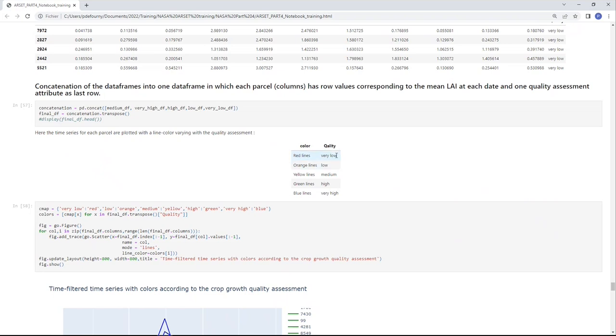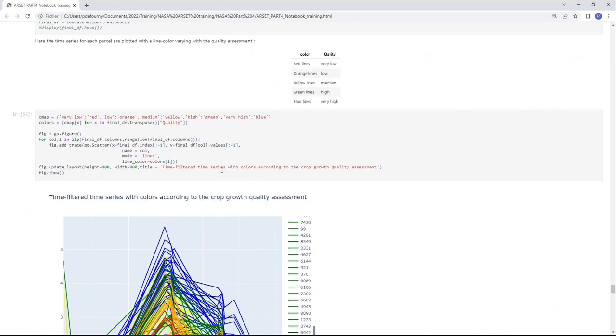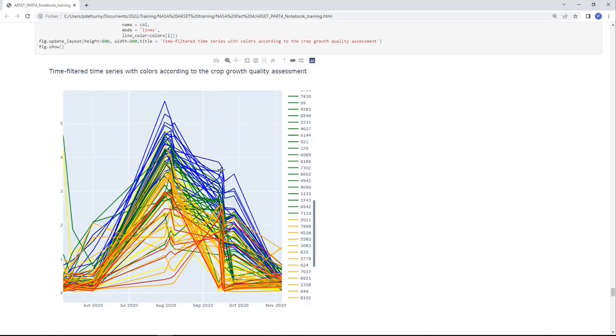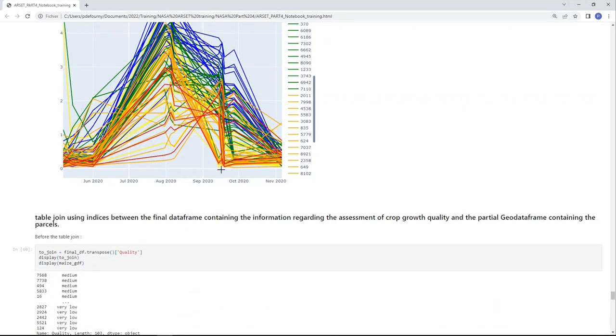We will display all these in the plot using the different colors listed here. When it comes to the colors, we can see that, of course, the very, very good growth cycles are displayed in blue here. The green corresponds to the very good, the good one. The orange corresponds to the medium one, the yellow one, and so on, till the red one. This allows us to label the different profiles according to this category of quality of growing season.